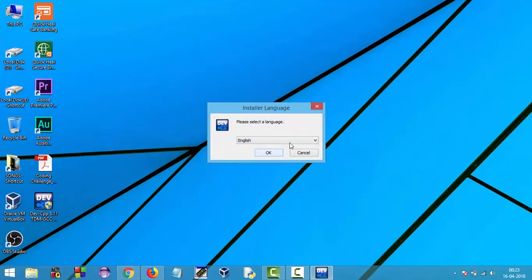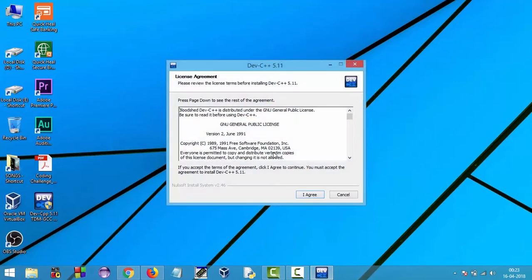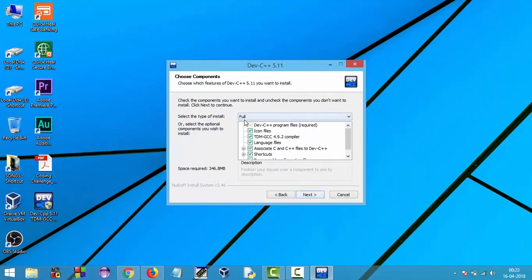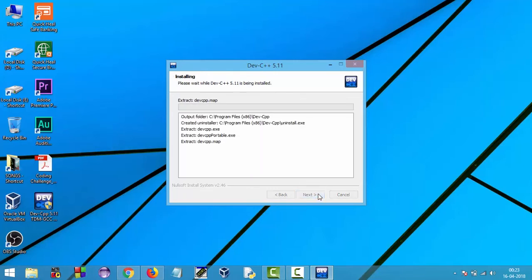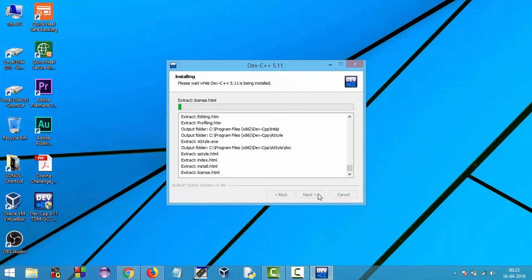And I will choose the language as English, and I will agree, and I will install the full, and I will install in the default location as it is given. So install and just wait for a few minutes, and it will take a few seconds and it will do all of its work.